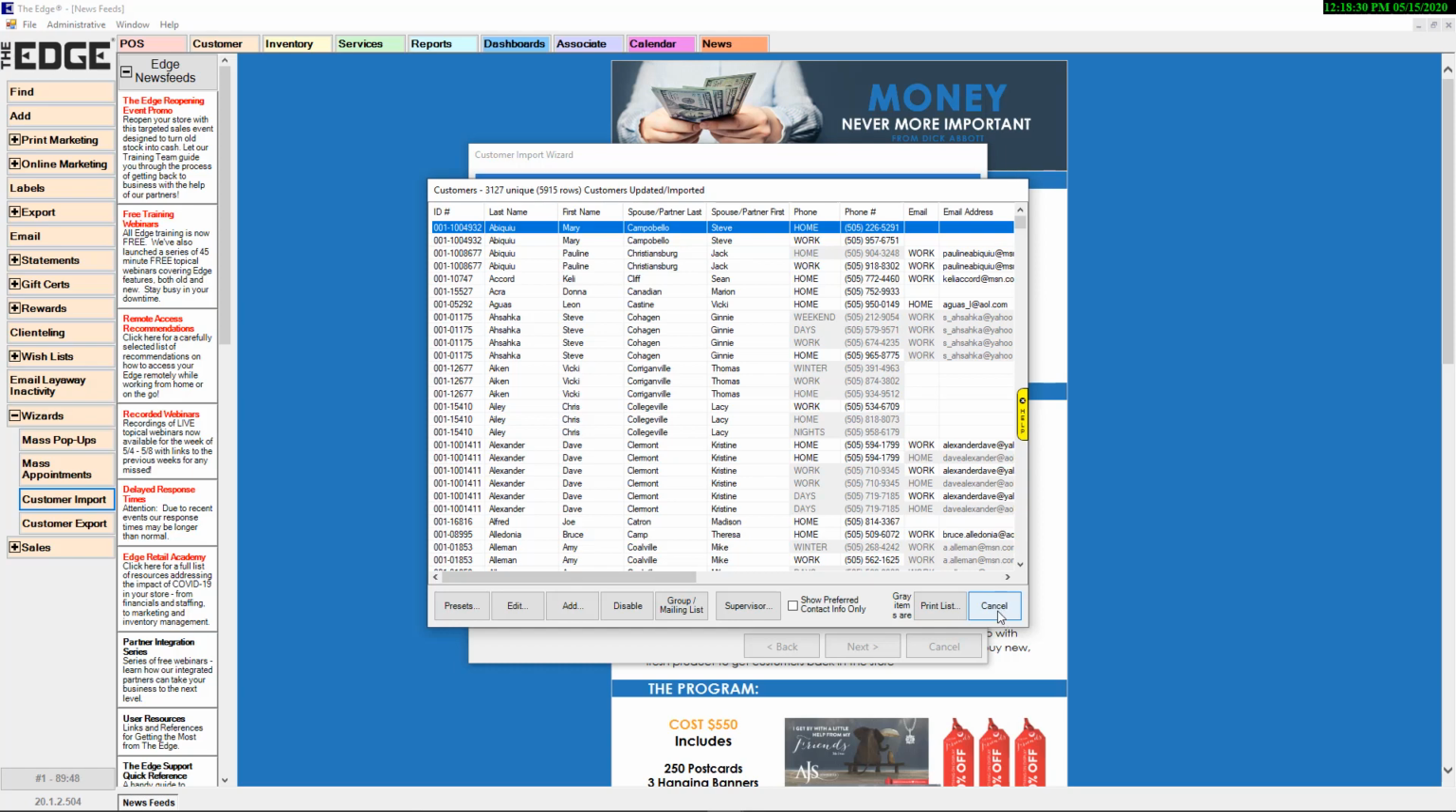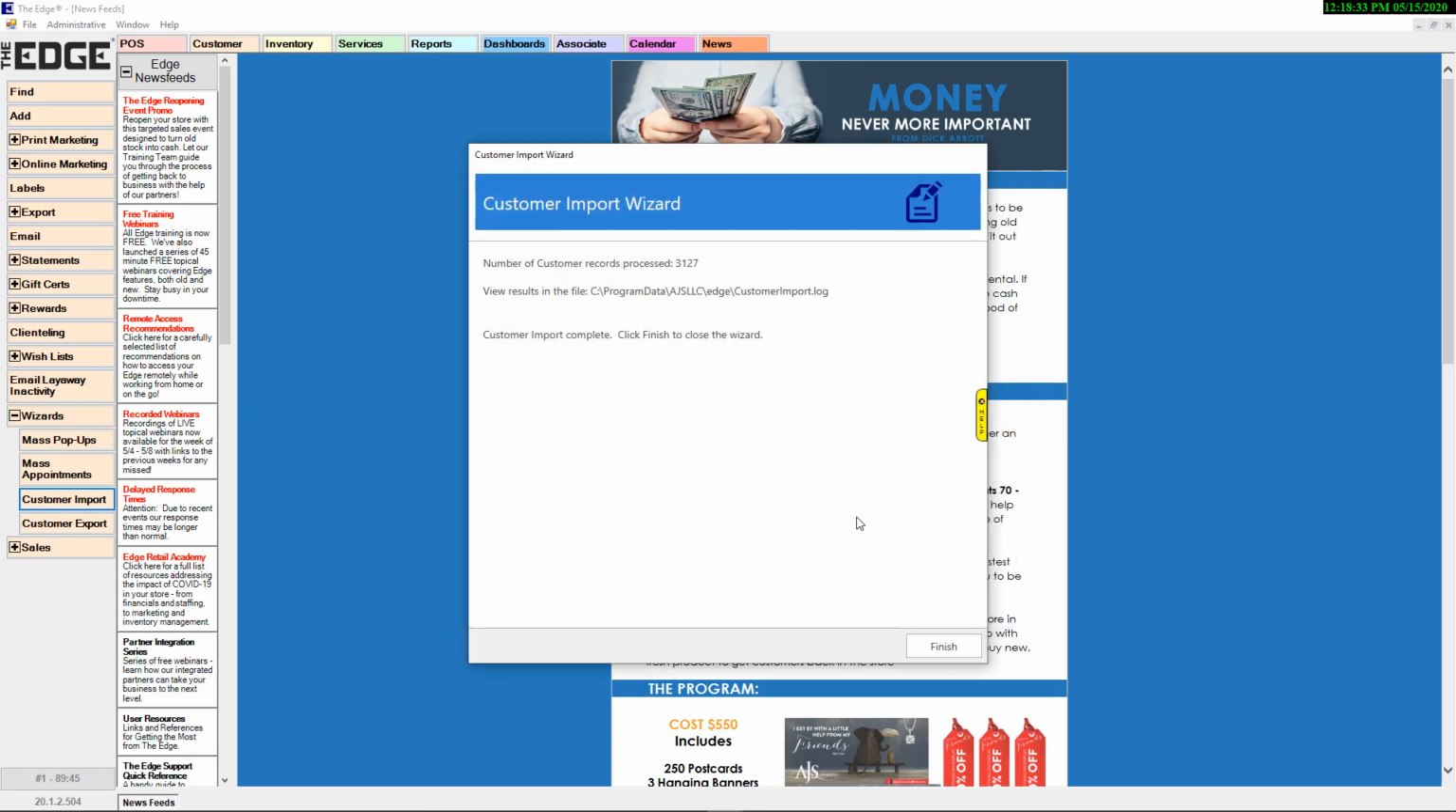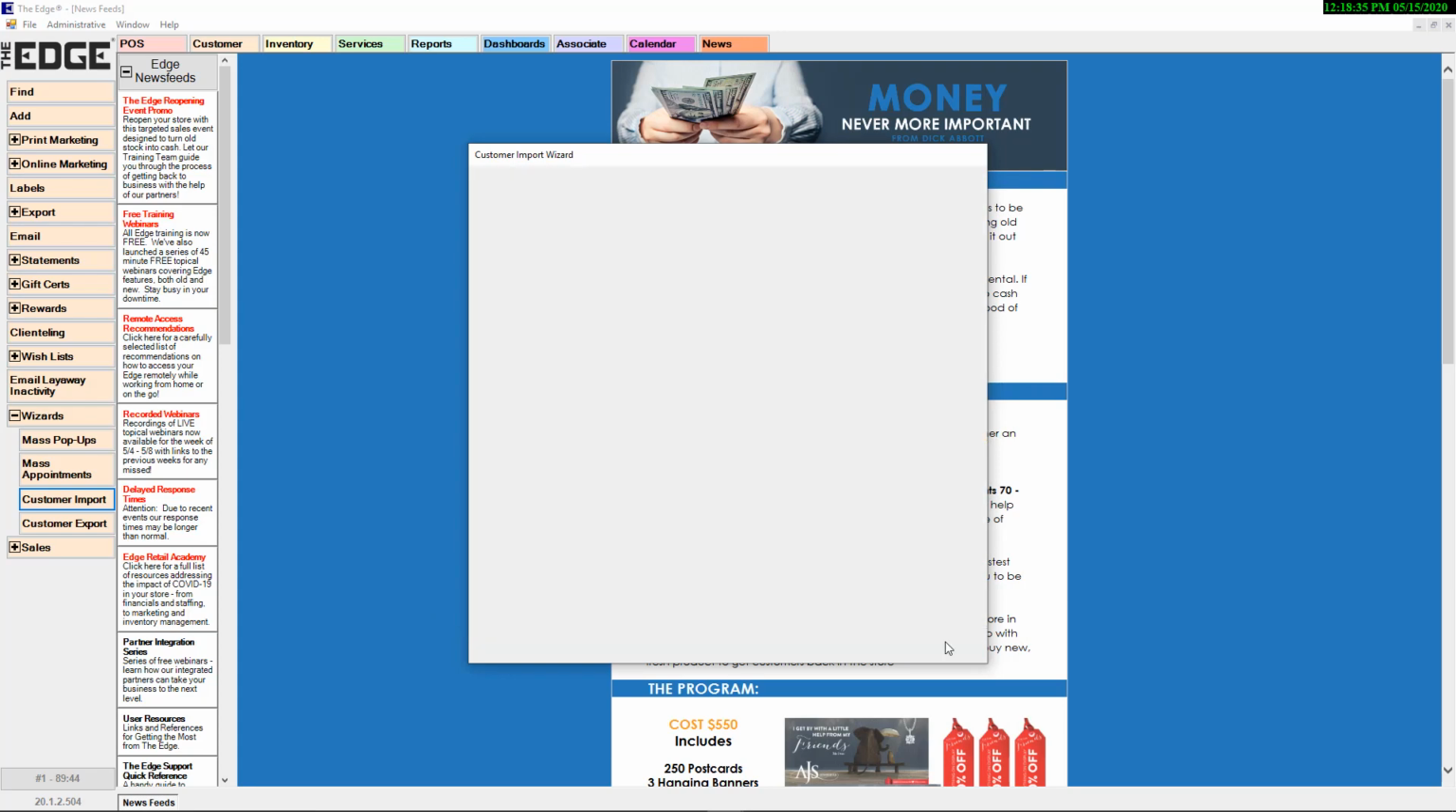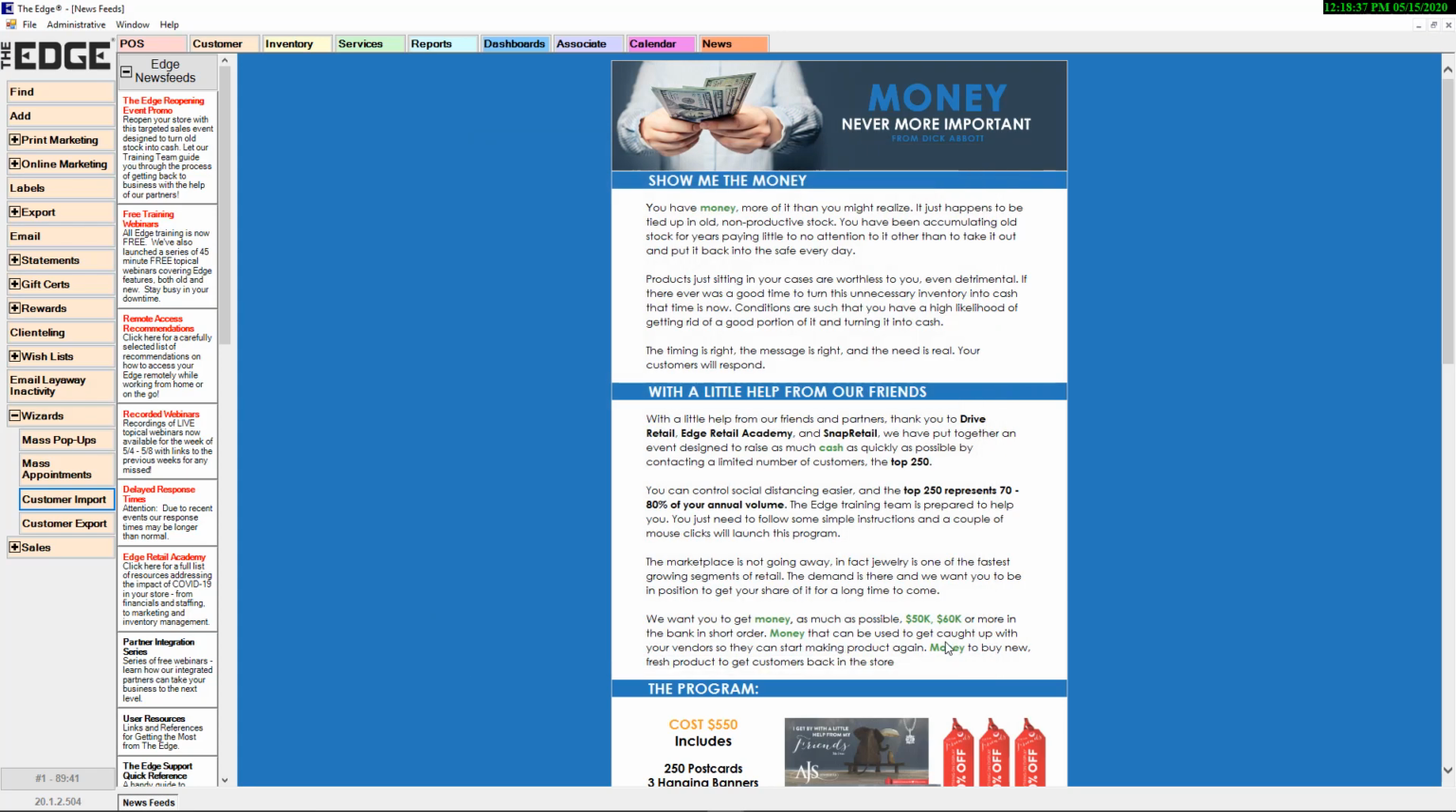This last screen will tell you how many customers were imported and instruct you to now close the wizard by clicking Finish. You now know how to successfully export a list of customers from your Edge and how to import your customer lists into the Edge.